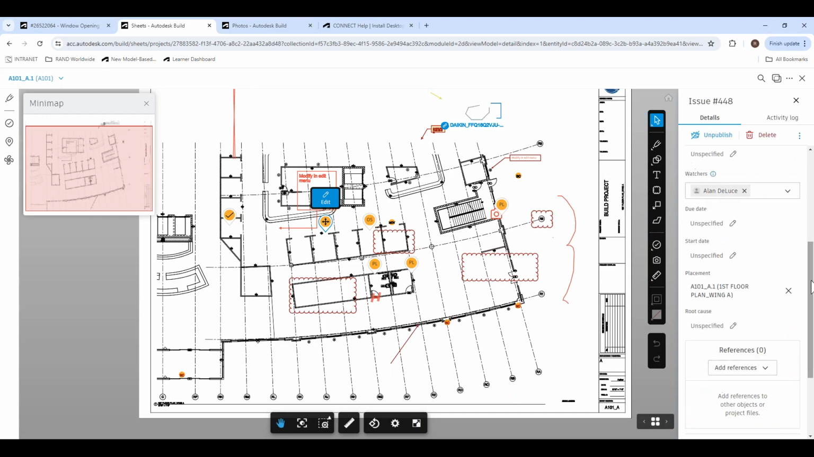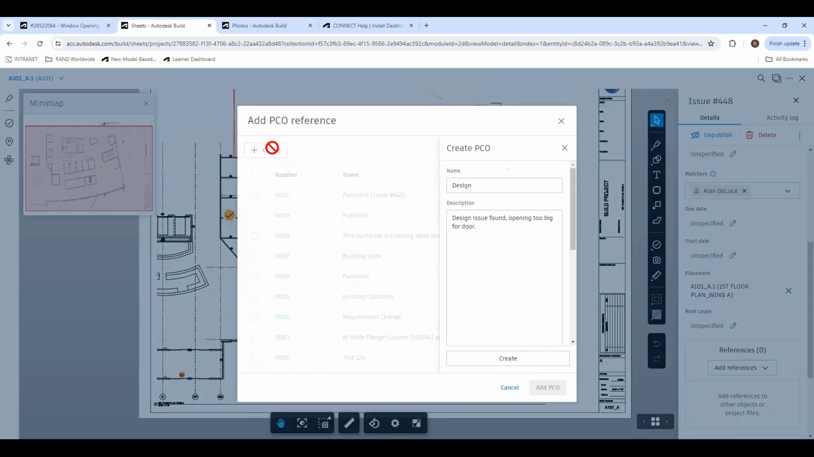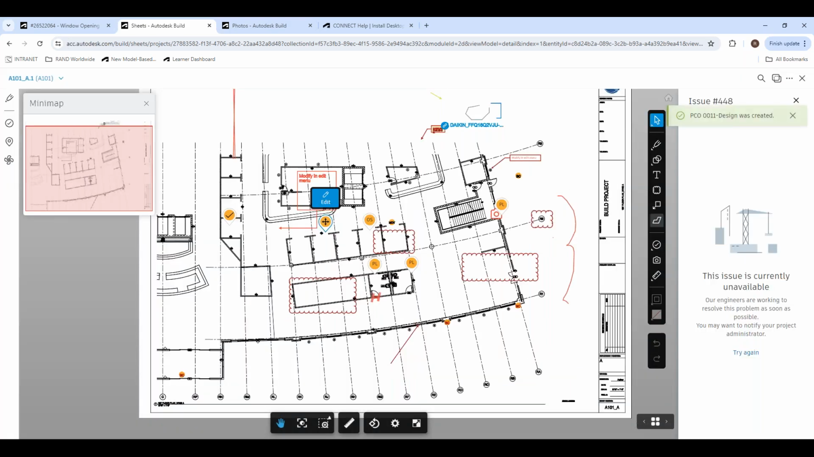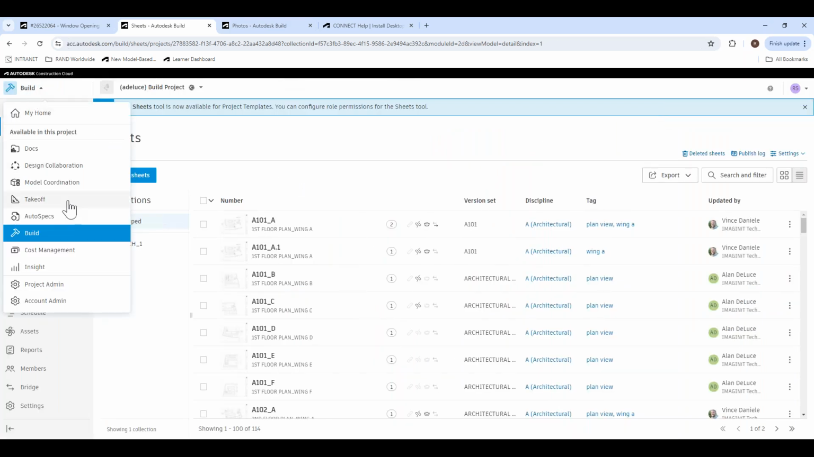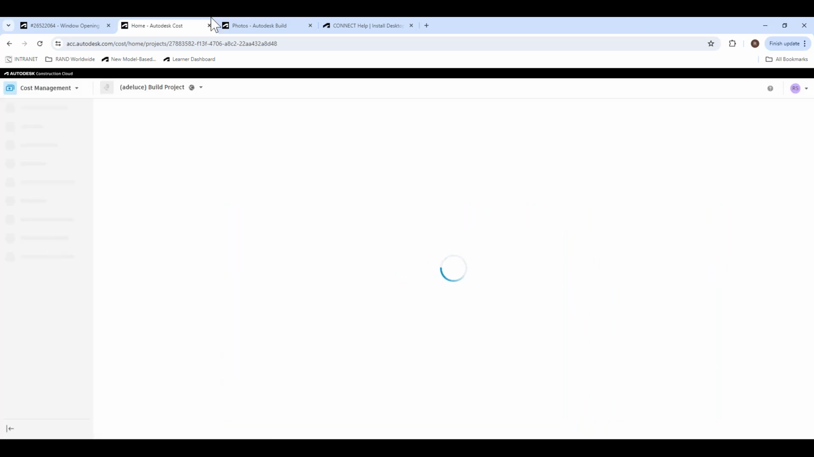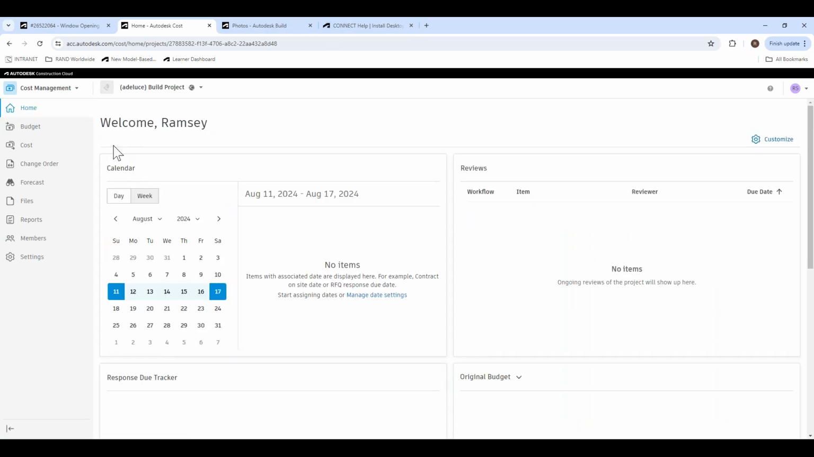Okay, so we'll just go ahead and create it first, and then we're going to rename it in the field. So just hit create. All right, there we go. So the PCO has been created. Now we can go ahead and navigate to our cost management field.